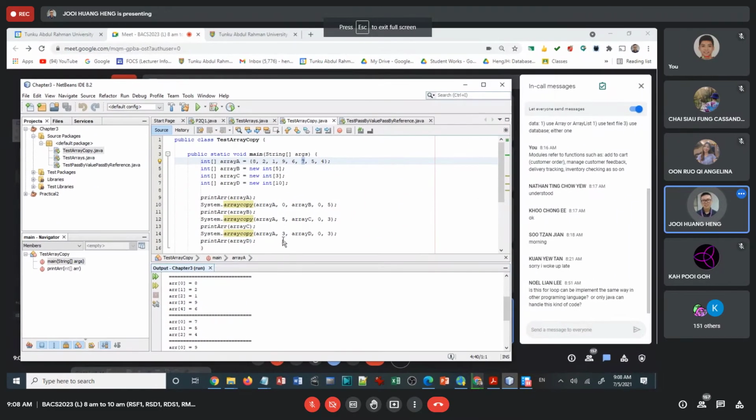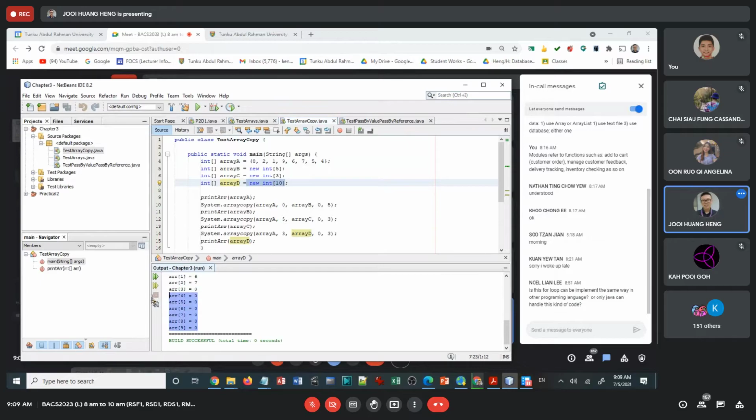Then the third one is array D. Start at 0 also, then copy only 3. This one also starts at 3. So 0, 1, 2, 3, they start at 9 and copy 3 values. So 9, 6, 7. That's it. First 3 elements. Of course the rest, because your size is 10, the rest are still 0.